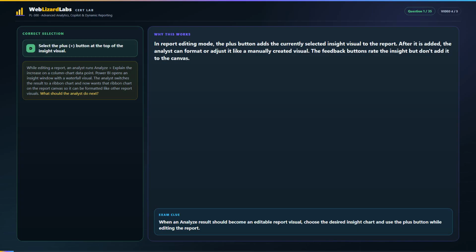Exam clue. When an analyzed result should become an editable report visual, choose the desired insight chart and use the plus button while editing the report.